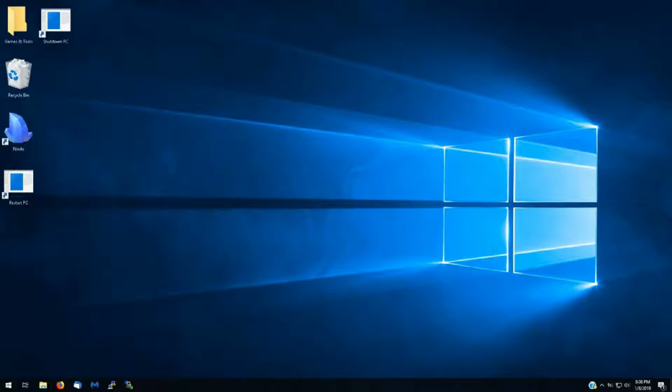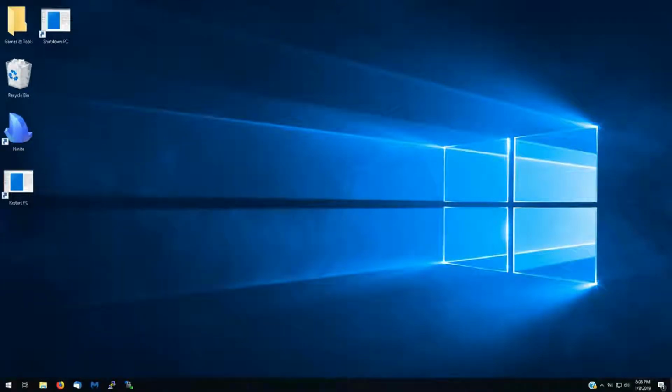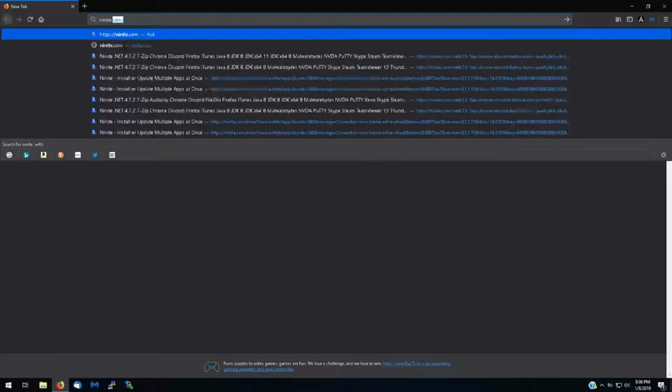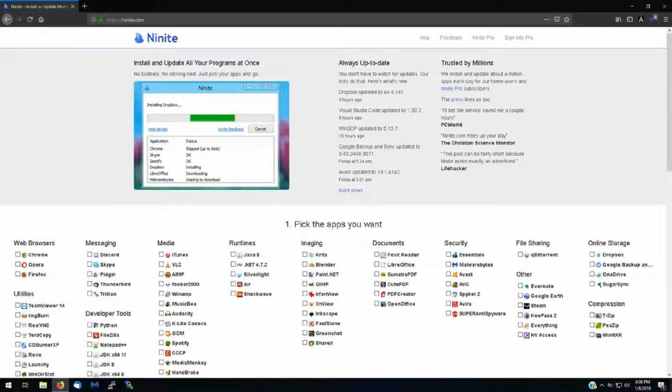So to get into it, let's go ahead and open our web browser. Start window. And let's go ahead and go to ninite.com. So it's ninite.com. Ninite: install or update multiple apps at once.